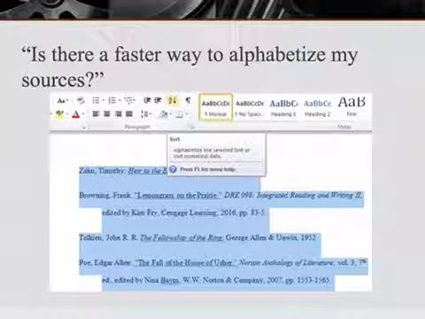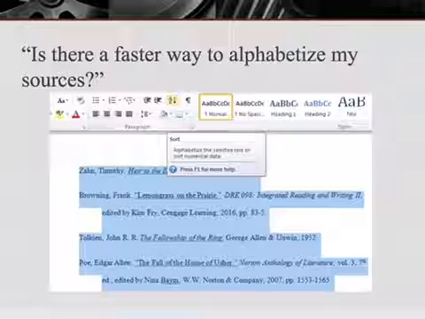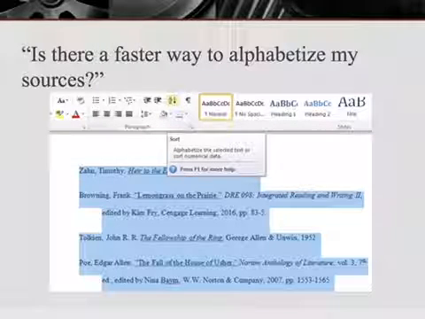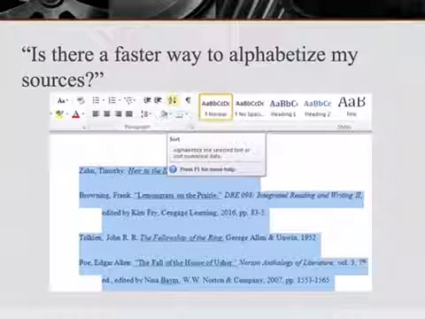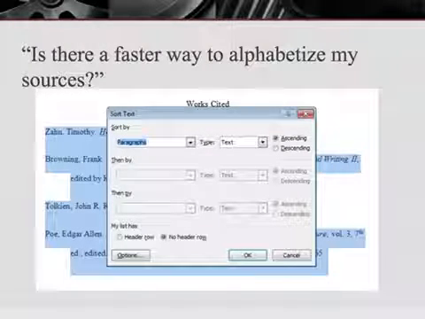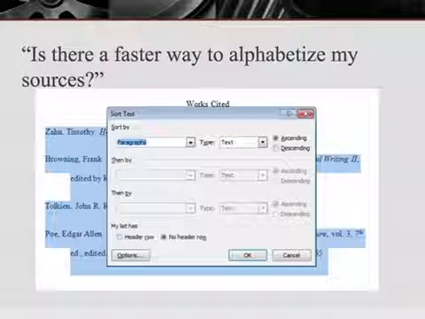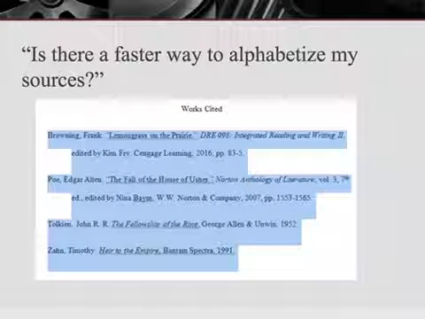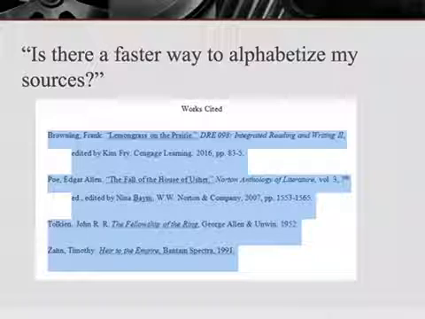Next, highlight them all, then look for the small icon at the top of the screen with an A and Z labeled Sort. Click on this icon. Select Sort Ascending from the options available and hit OK. This will automatically alphabetize your Works Cited page no matter how many entries you have. But don't forget to go back and add any quotation marks you deleted from the beginning of those entries.